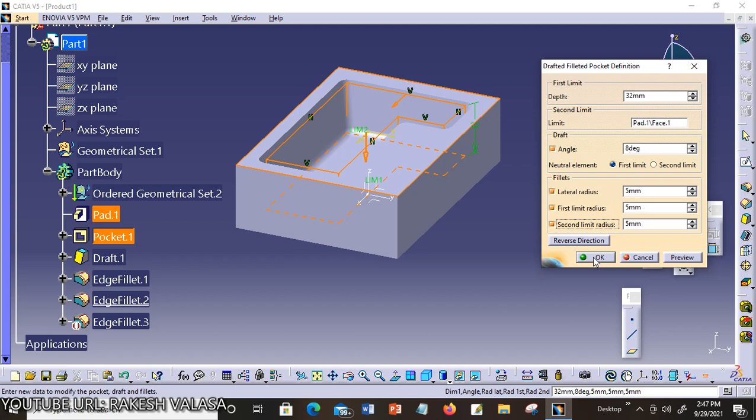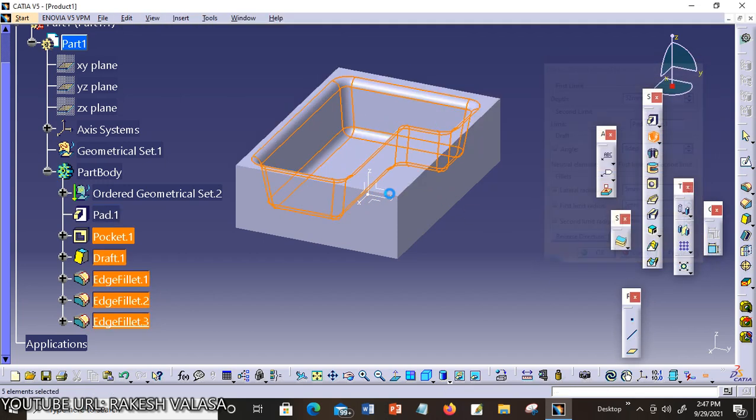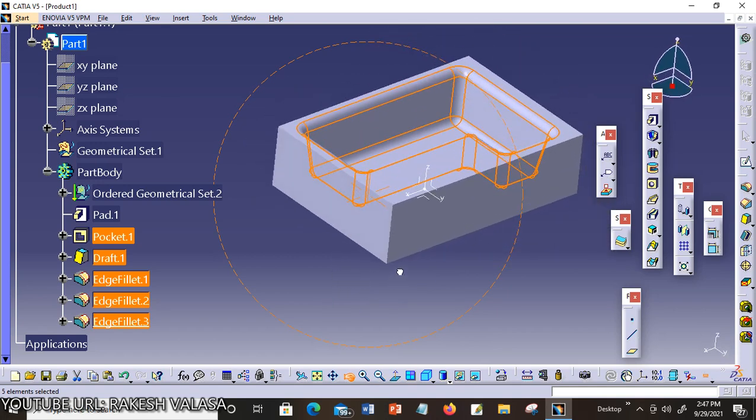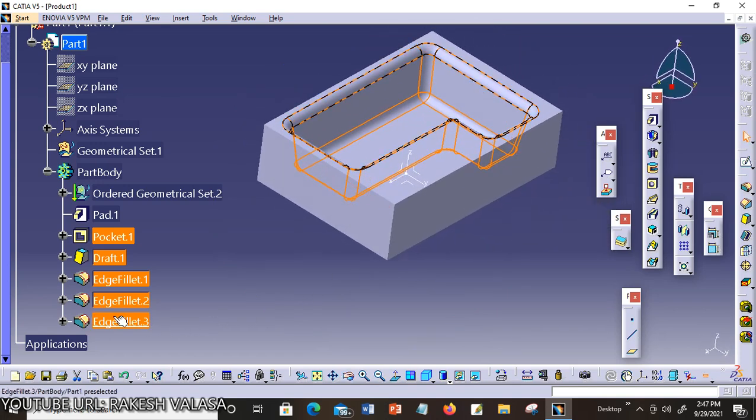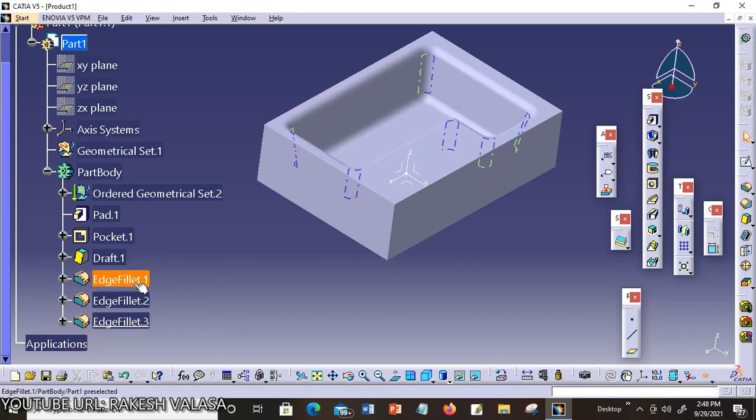Now click OK to create these features. If you look at the specification tree, you will note that you have created one pocket, one draft, three fillets, that is edge fillet 1, edge fillet 2, edge fillet 3. This implies that if you want to edit the drafted filleted pocket, you need to double click on the appropriate feature. For example, if you want to edit this edge fillet, just double click on this edge fillet 1.